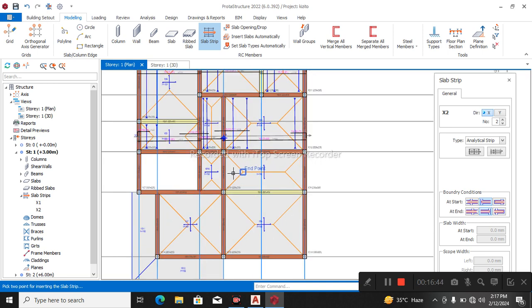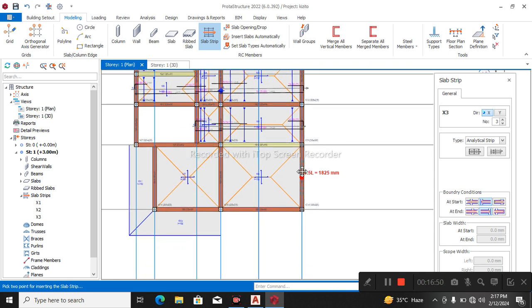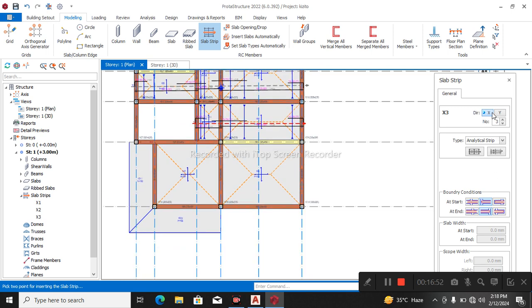Come here, do the same thing on the X axis. If you want, you just come here and change it to cantilever. Slab strip, not column strip. Can't change it to cantilever. So this is from beam to cantilever.